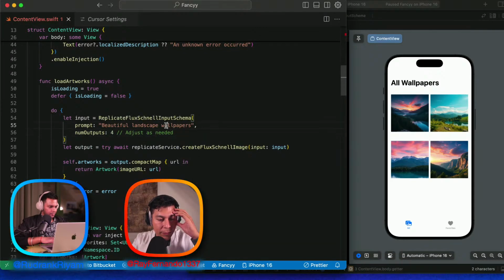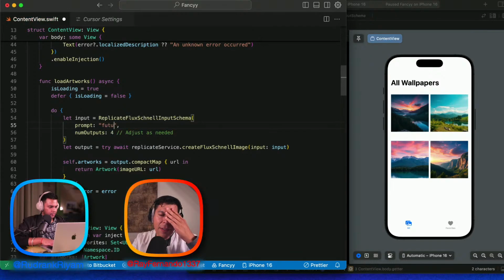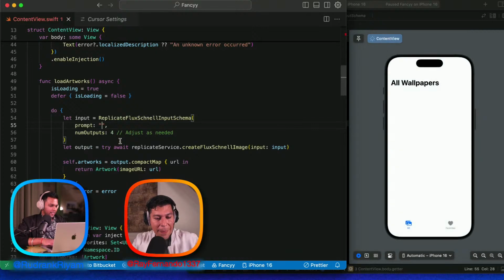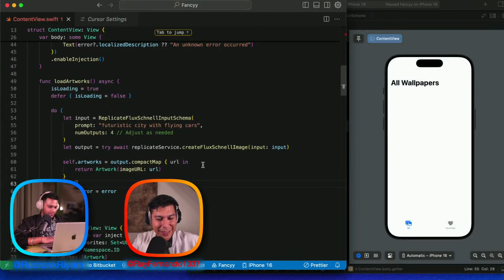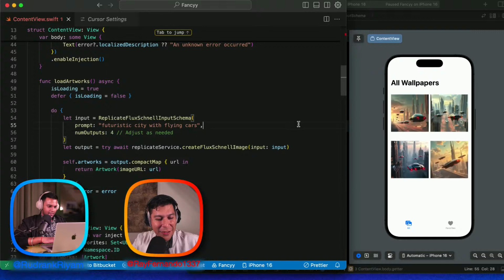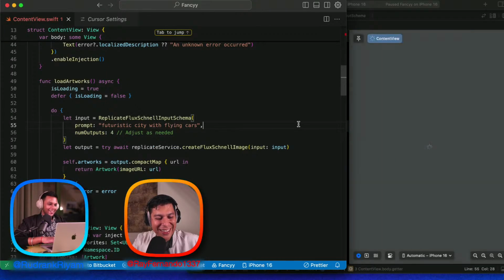Give me another prompt that you want. What was that? Neon, futuristic. See this, futuristic. One thing: when I say future, it gives me an autocompletion. Futuristic city with flying cars. I see. Let's try this. And then do. Oh yeah. Wow, that's so cool.